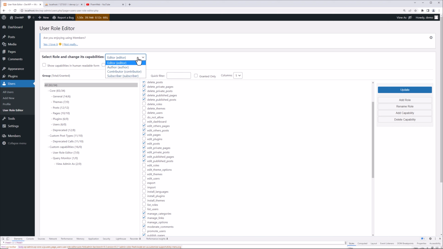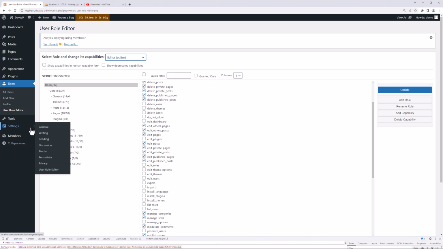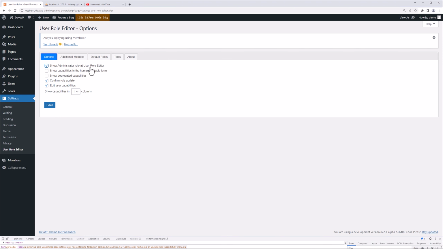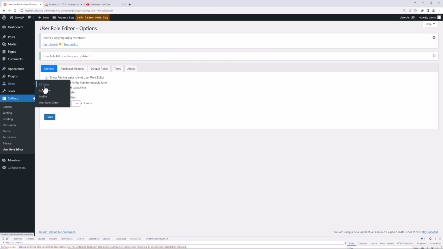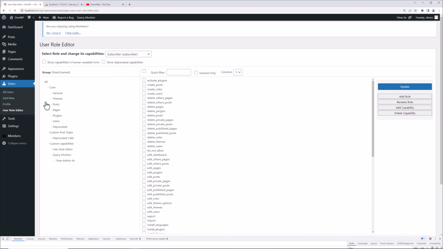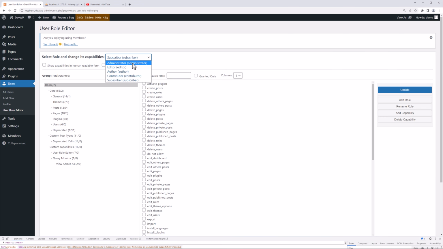Now if we go to the administrator, we don't see it here yet. So we have to go here to settings, user role. I'm going to check off show administrator role at the user role editor. I'm also going to show the capabilities in a human readable form. And let's show the deprecated capabilities as well. Now if we go back to users, user role editor. Now we see the administrator role there.